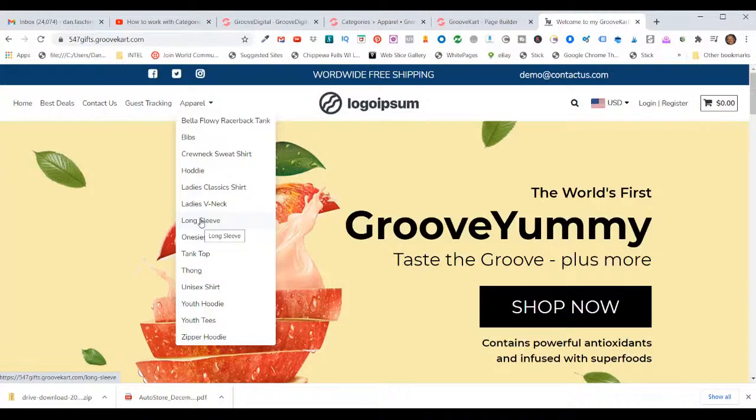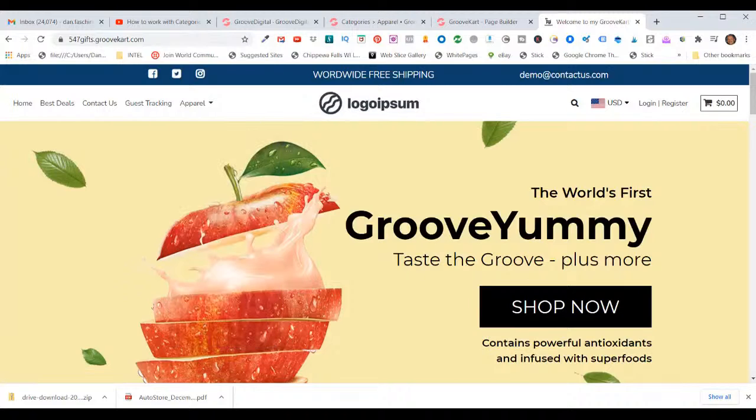your subcategories. So that's how you would create categories and subcategories in your database for your GrooveKart store, and then add a category and a pull-down subcategory menu list to your main navigation bar of your GrooveKart store.